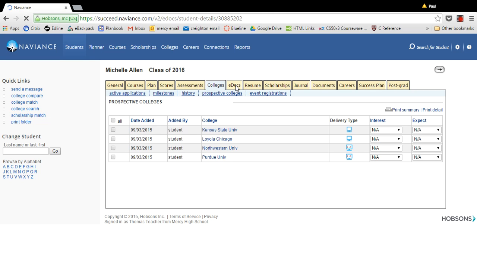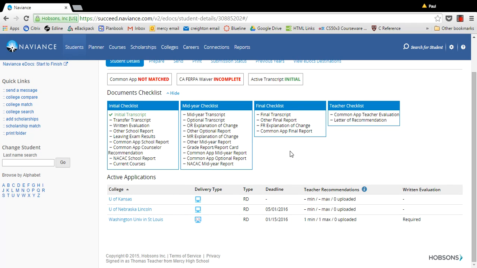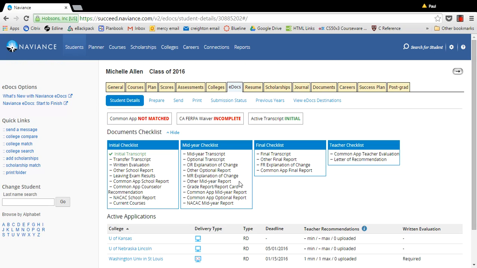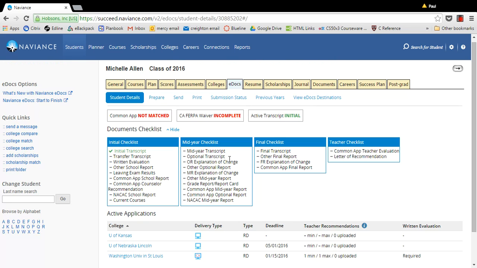Now we're getting to the good stuff, eDocs. So when you are sending a recommendation, you're going to send it through this eDocs tab. When you click this eDocs tab, it's going to come up to this page. And from this page, we're going to click here on Prepare.